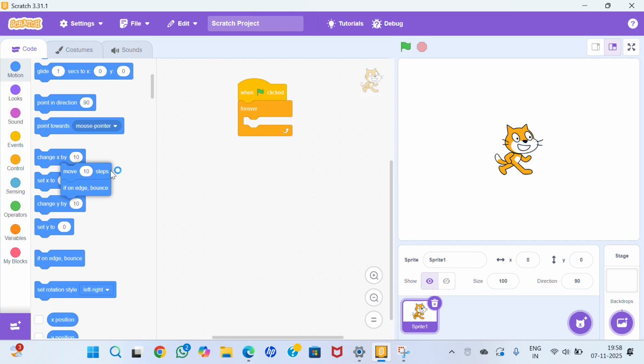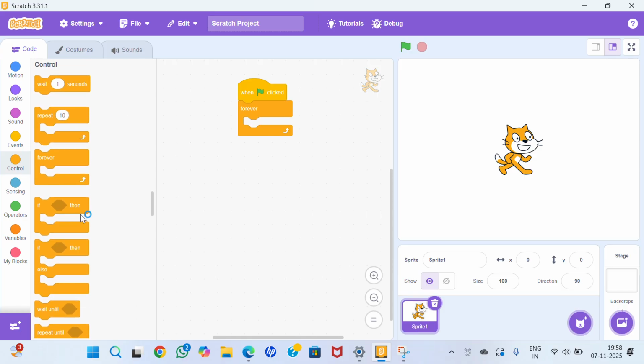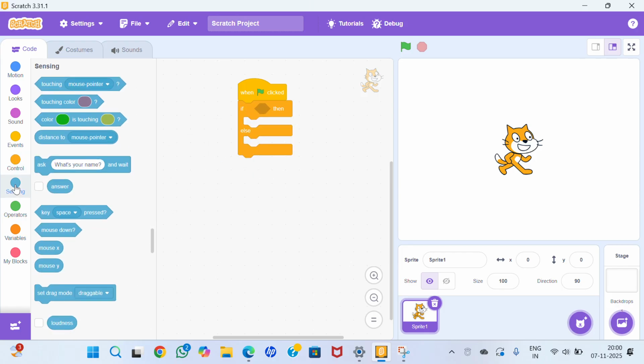So now let's make another project with if and else. We are going to make a runner object. We take if and else. First, let's take.